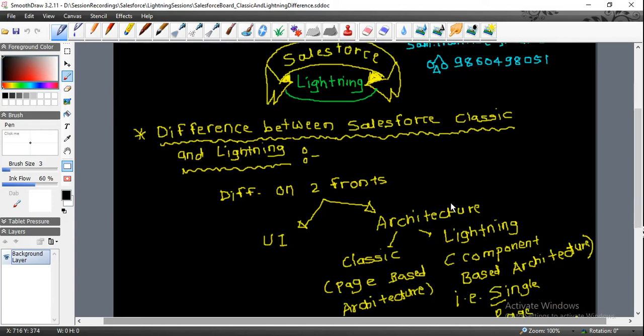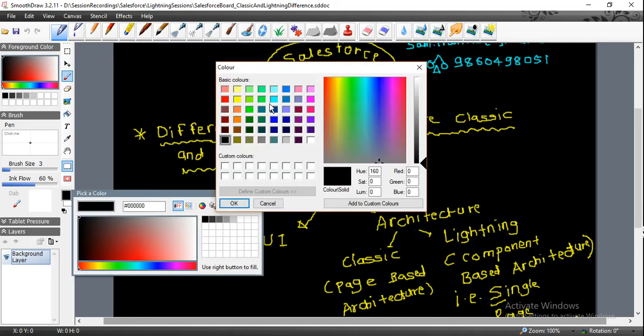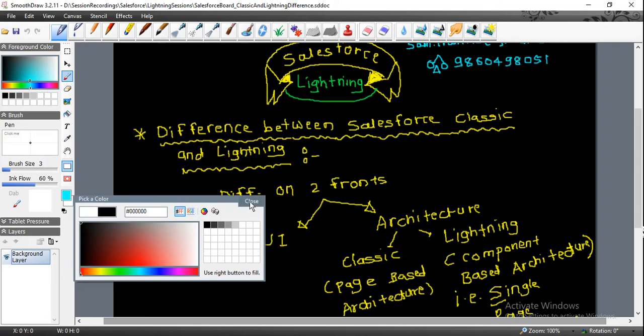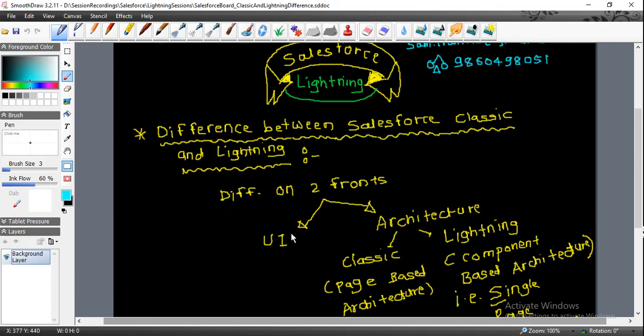That's not the only thing. Remember, there are differences on two fronts in Salesforce Classic and Lightning. So the first difference is on the UI front. The user interface is totally different whenever you look at Classic and Lightning.